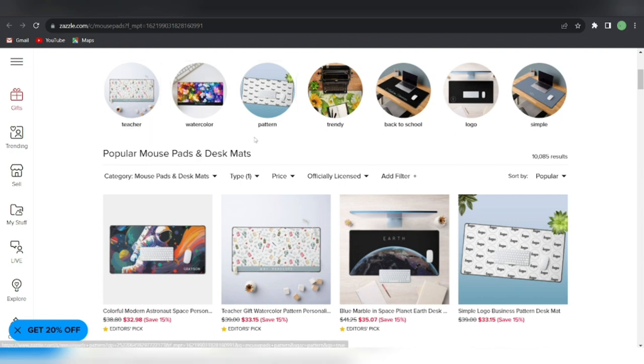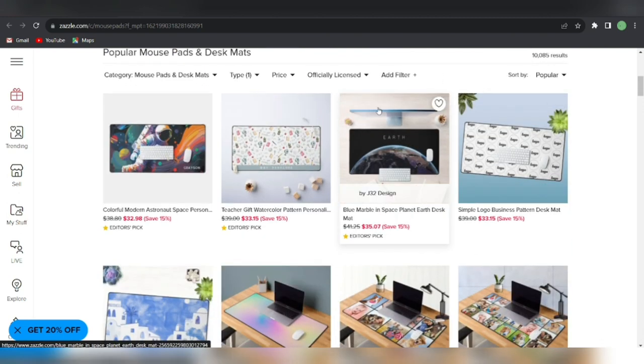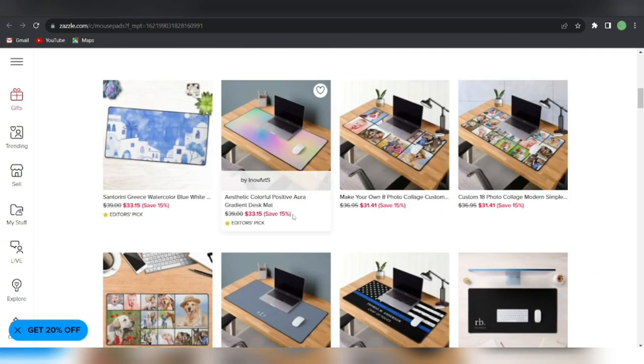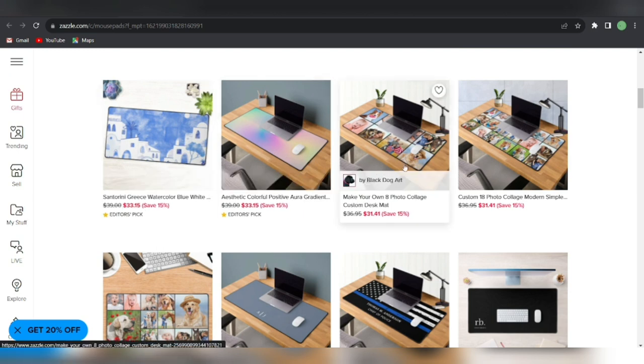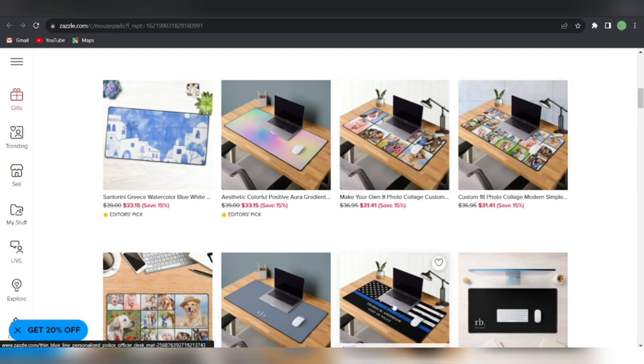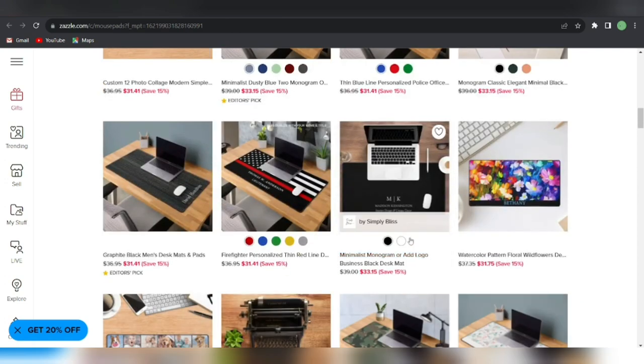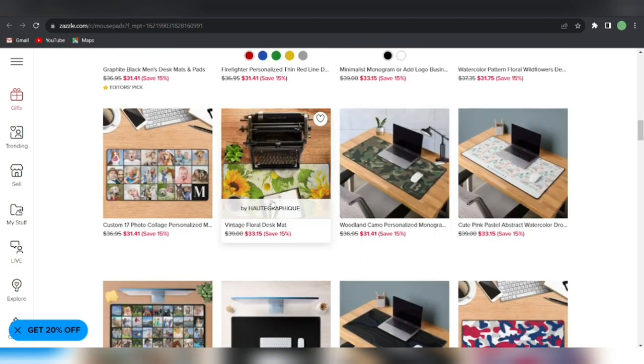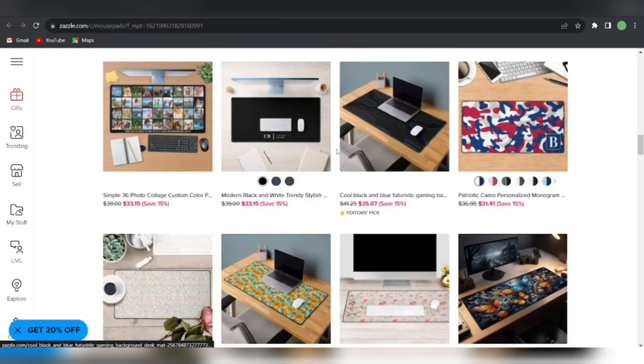The teacher, the watercolor pattern, the trendy back to school logo, and simple ones. If I scroll down, you can see a lot of different ideas. The simple business logo niche, the earth niche, the planet niche. This is a kind of gradient, a pastel gradient, or you can see the photo gives ideas. That could be the one, or the simple name one, or the animal, or the flowers and the monograms. You get my point on how to actually utilize it. And this one is with a floral pattern.